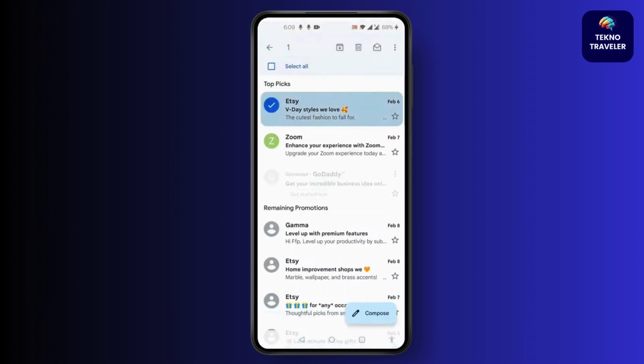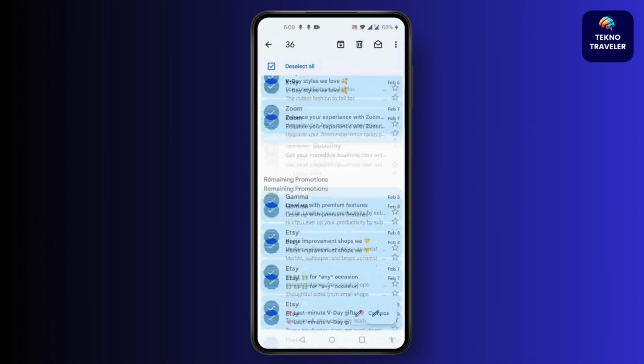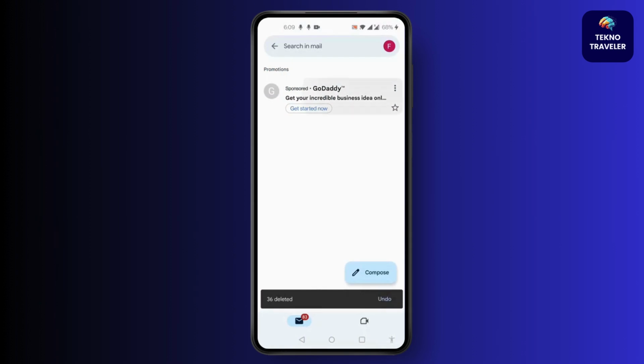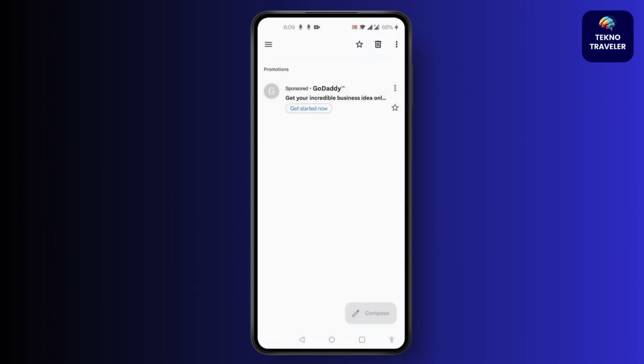Hold on to one email, then you'll find the select all option on the top right or left. Simply click on trash and all your promotional emails will be deleted in one go.